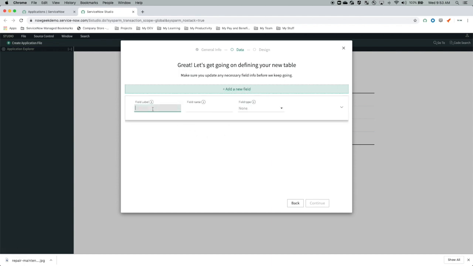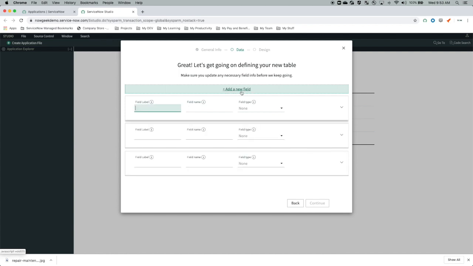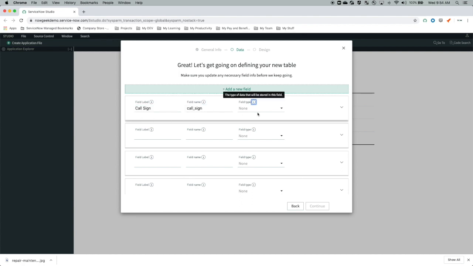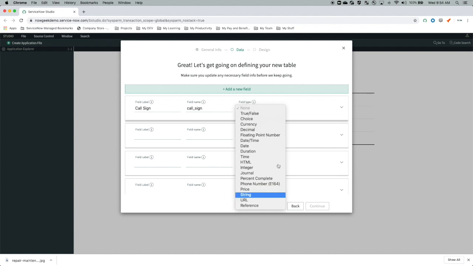So here we want to add a new field, and you do have the option to add multiple fields. If you know that you want to add 4, go ahead and click add a new field 4 times. So for this, we're going to create some field labels. So for this application, we may want to pull in specific data about an aircraft to be able to maintain it properly. So one of the things that we may need to know is the call sign for that aircraft. And we know that could be a string.